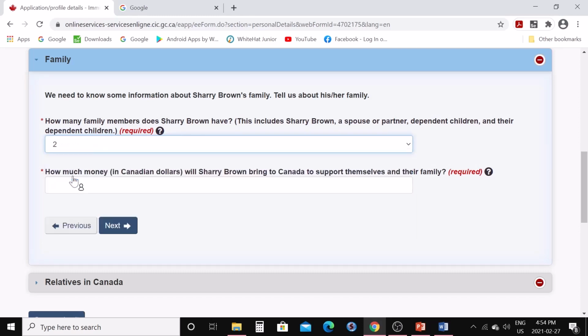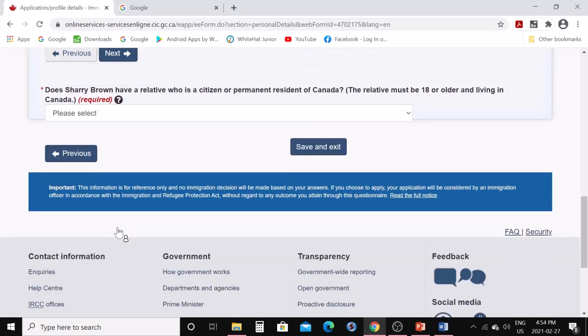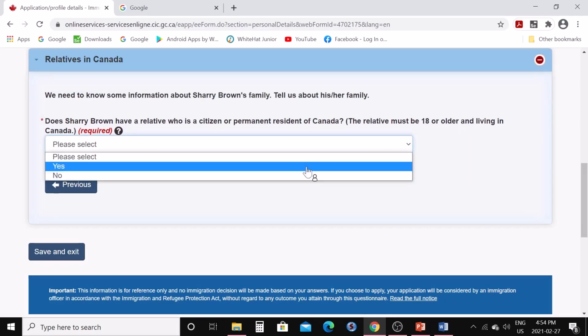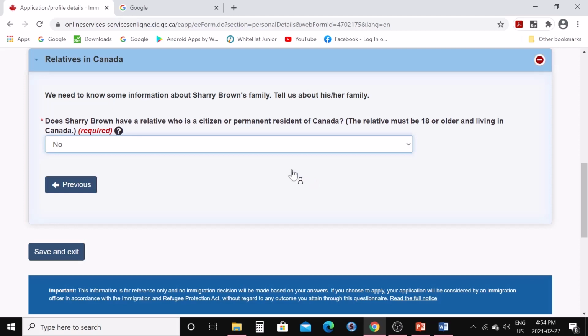We can say right now 2 because I'm not including any. And how much money you are bringing, so maybe I'll say $25,000. And next. Does Sherry Brown have a relative who is a citizen or permanent resident of Canada? The relative must be 18. So if you have any relatives, say yes, otherwise I'll go with no and save and exit.